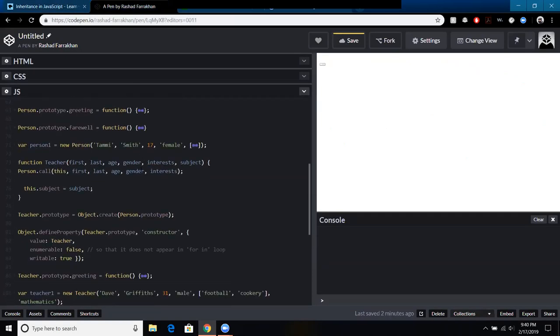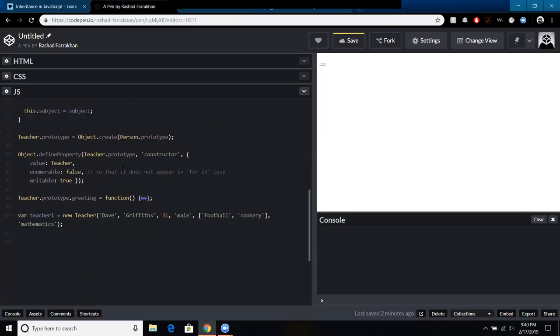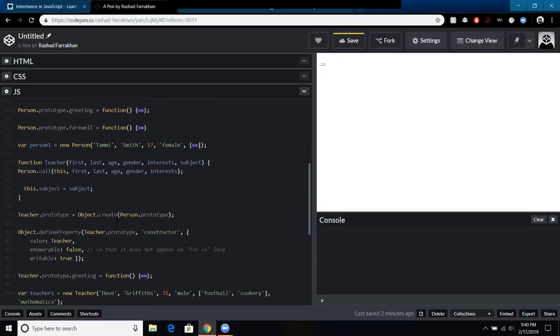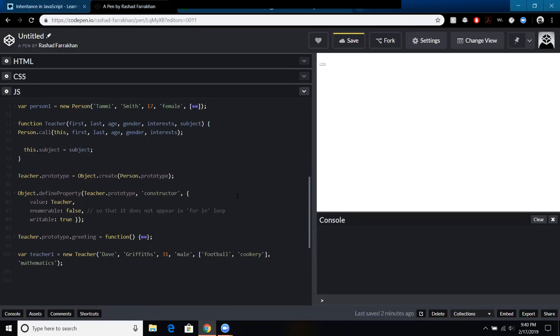I think I'll just talk about what we would do instead of going through and doing it all. We have a new student class, right? Then after that, we're going to link it to person. We just create a constructor that inherits from person for the student class. Then after that, we do this: teacher.prototype equals Object.create(person.prototype).